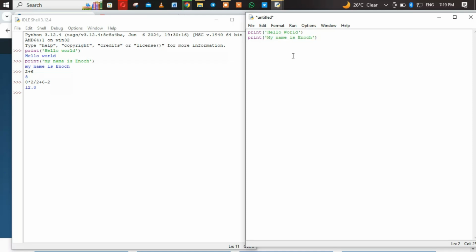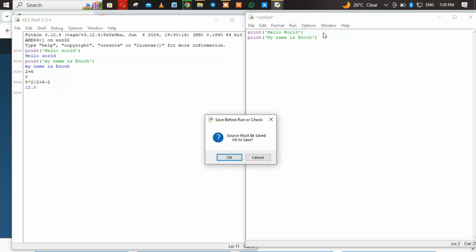All right, once I'm done with this, I'll try to run it. I'll go to the run icon, and once I tap it, it comes out here. So you have run module, you have F5. I can basically tap this or directly tap F5 to get it to run. Once I hit it, I find out that I need to save this. You see, save before run or check, source must be saved. I must have saved my source code in order for it to run.